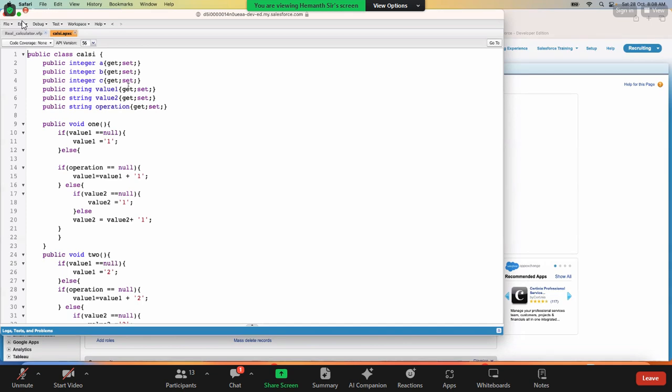But in Apex, directly you will write integer A semicolon. In VF, if you want to use that, you will use curly braces, exclamation mark, the name, and close with curly braces. That is the structure we will follow in VF.